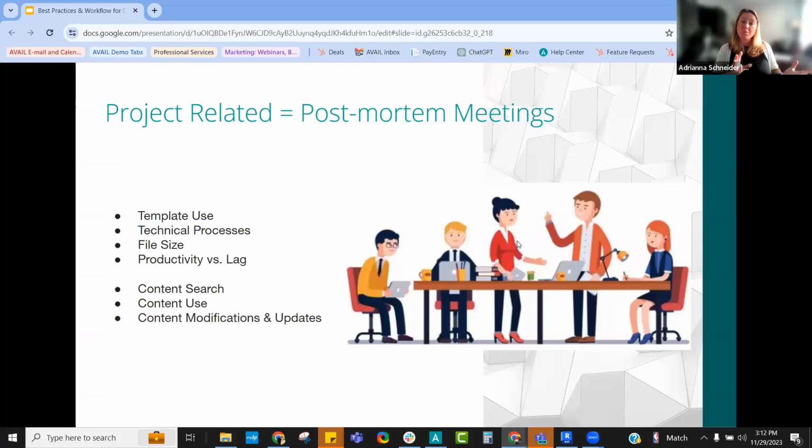Again, how did we start our project? How did we bring content into our project? How did we use our template at the beginning? What was the efficiency or non-so throughout the project lifecycle? And then how did our project conclude?